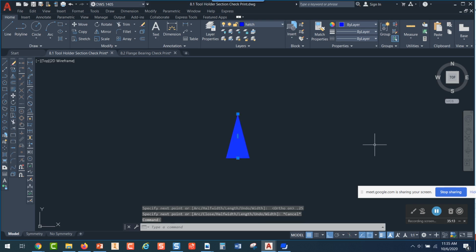So look at that. That looks like an arrowhead, but actually it is a polyline that has a starting width of 0, so it's very narrow. It has an ending width of 0.125, and it has a length of 0.25. So this is 1/4 of an inch long, and it's 1/8 of an inch wide.